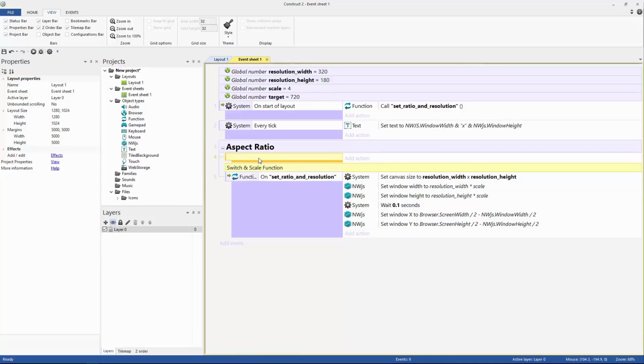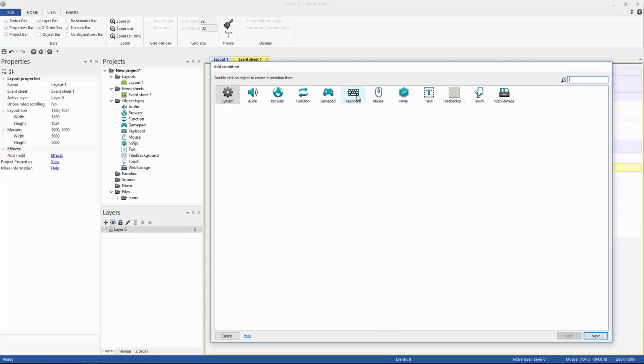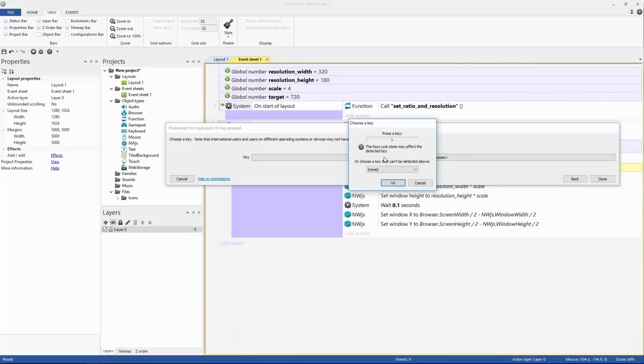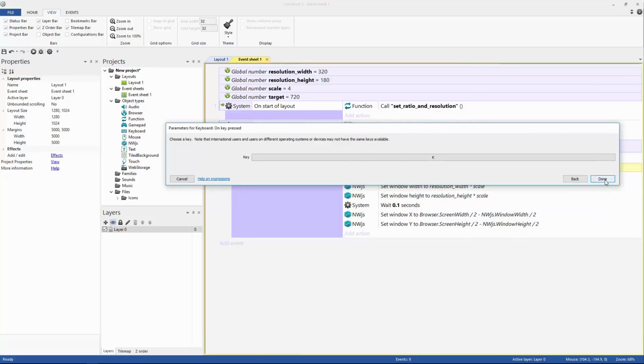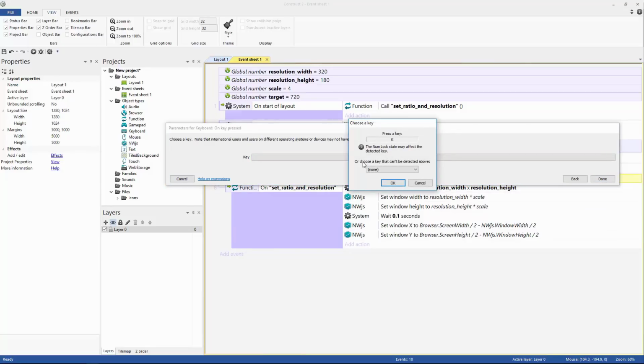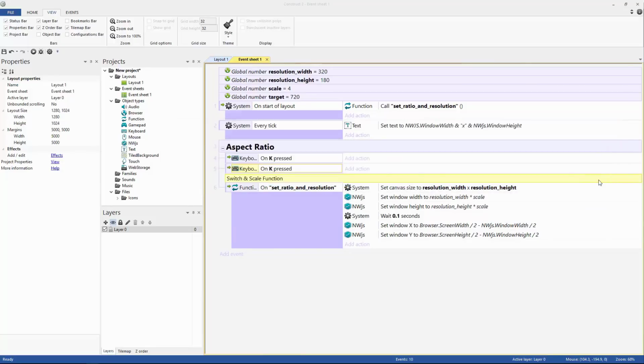What I want to do here is switch between 320 by 180 and another resolution for 4:3. There are so many different resolutions you could be using here, but we're going to pick a very common one. To toggle this, I'm going to double click on this blank event, go into my keyboard, and on key pressed, set this to K. I'm going to copy and paste this, and then set this one to J. Between these two keys, which I'm not really going to be using too much, I'm just going to be able to set these ratios.